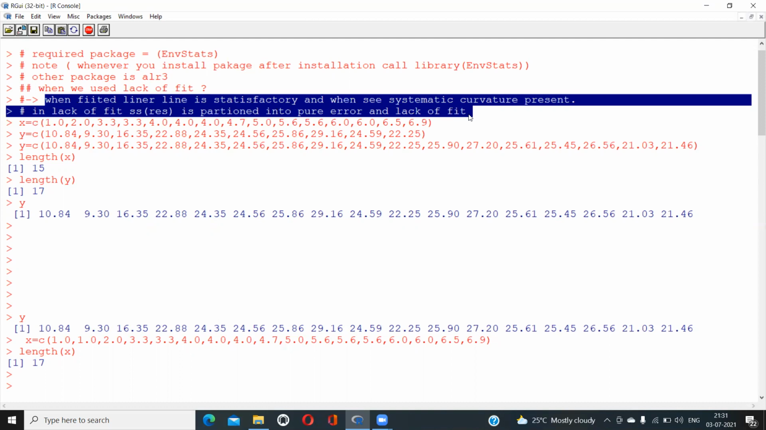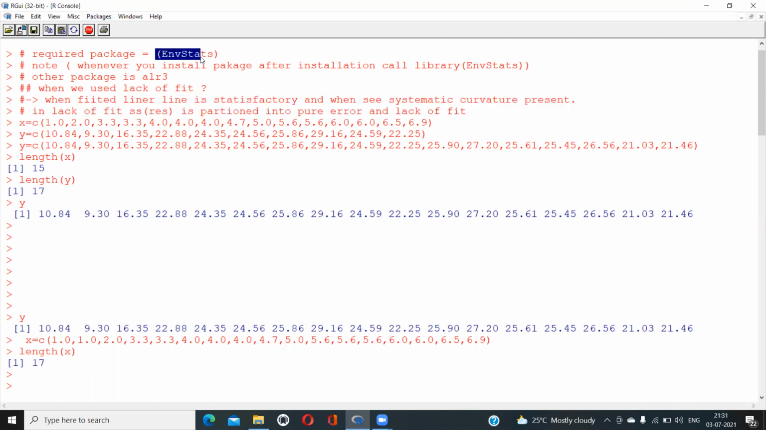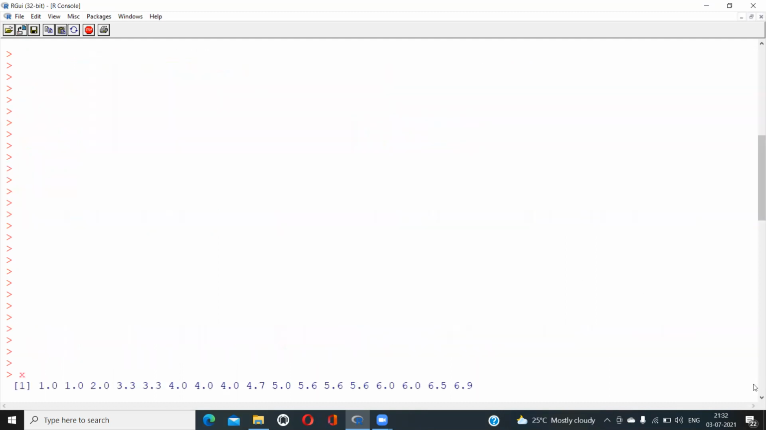To perform the lack of fit test in R, we need one of these two packages. One is EnvStats, and another one is ALR3. You can use either of them. These are the two packages you can use to perform the lack of fit test in R. I have used EnvStats here.